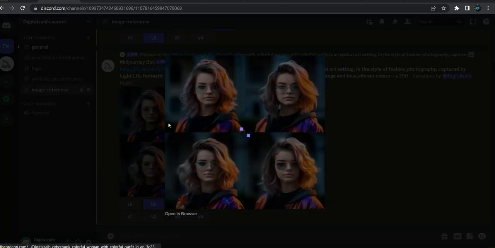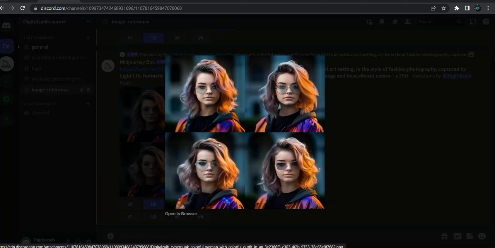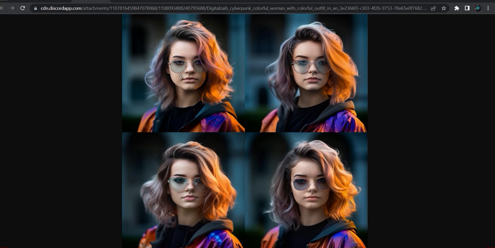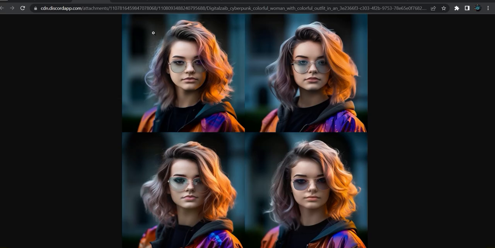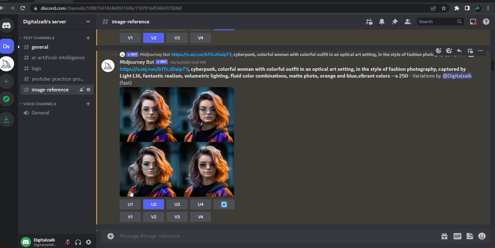And these are the 4 pics. Now let me open these 4 pics in a new tab so we can see the full quality. 1, 2, 3, 4. Whichever you like, all you have to do is click U1, U2, U3 or U4 according to the picture. In this case, we will choose pic 2. You can choose pic 1, pic 4, pic 3, or pic 2. You just click according to U1, U2, U3, U4.